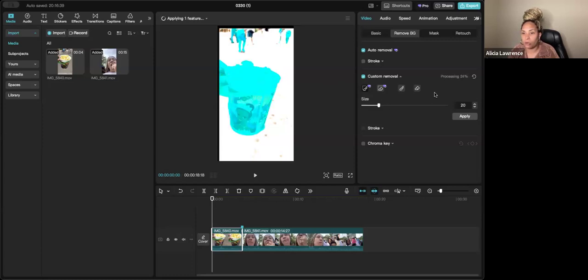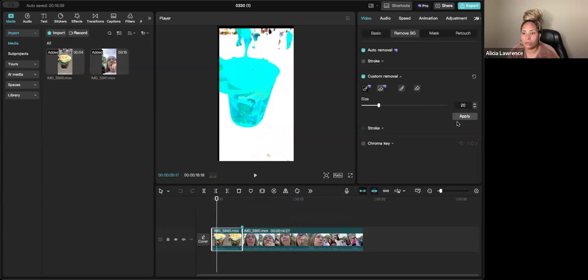And now it'll process it and then you'll see little pieces of the popcorn bucket that's still there. Obviously we're not going to keep it, but let's just hold on. What did I choose? Custom removal.